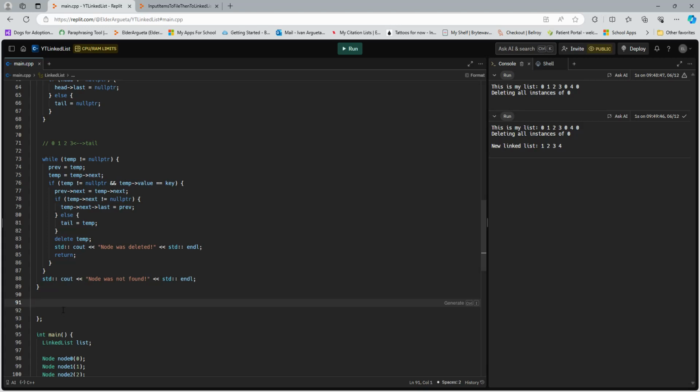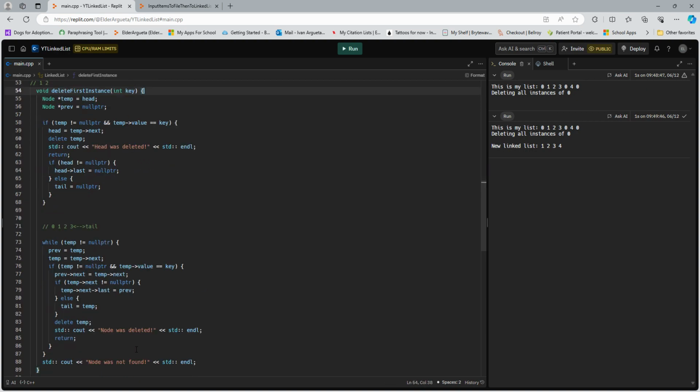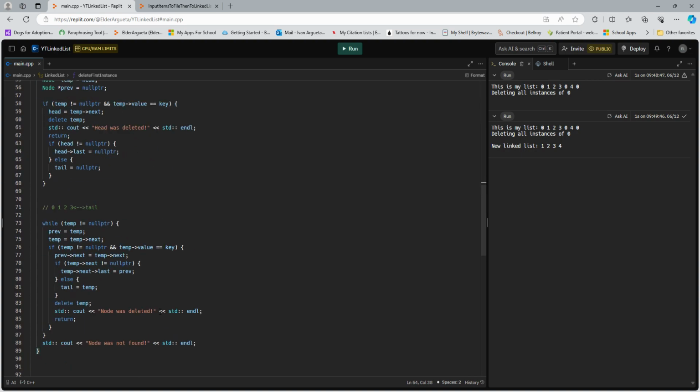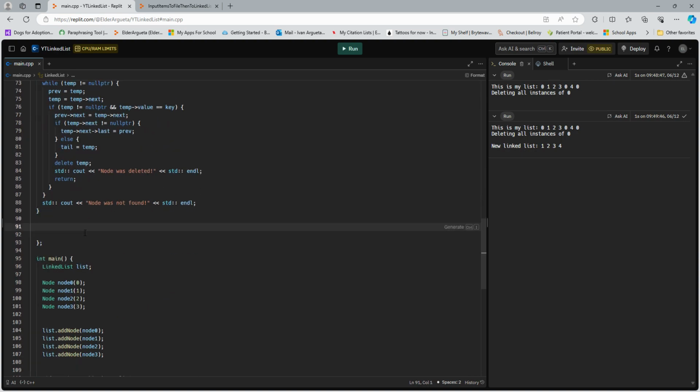Hello YouTube. I didn't go over a delete all instances of a node function in my last video, so I want to do that in this one. We're going to input a key, kind of like delete the first instance, but we're going to delete all instances that have that key as the value in the node. So this is going to be of type void, delete all instances, which takes in an int key as a parameter like the last one.